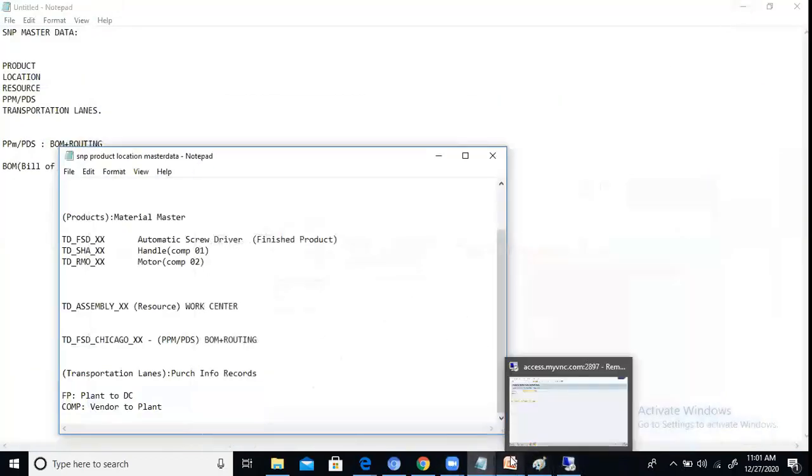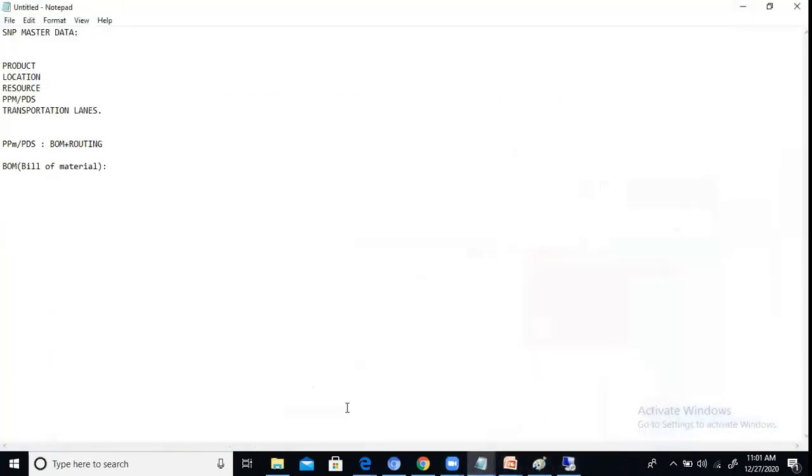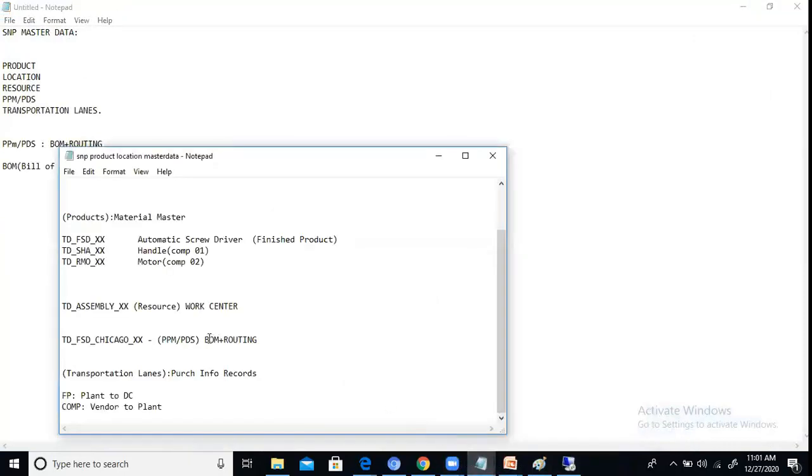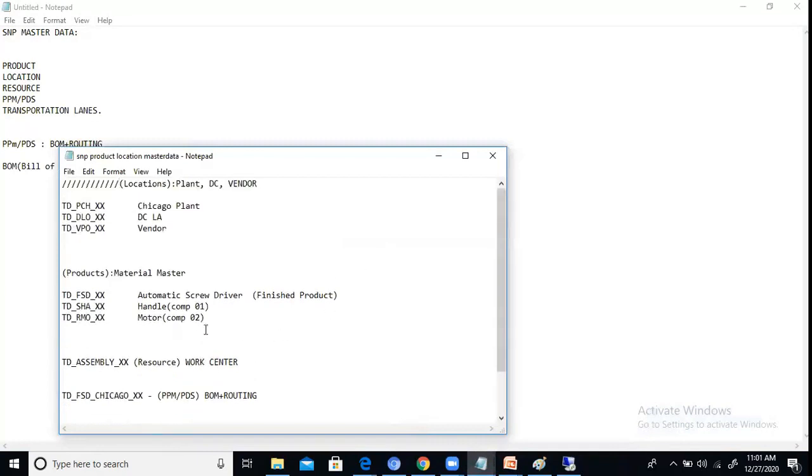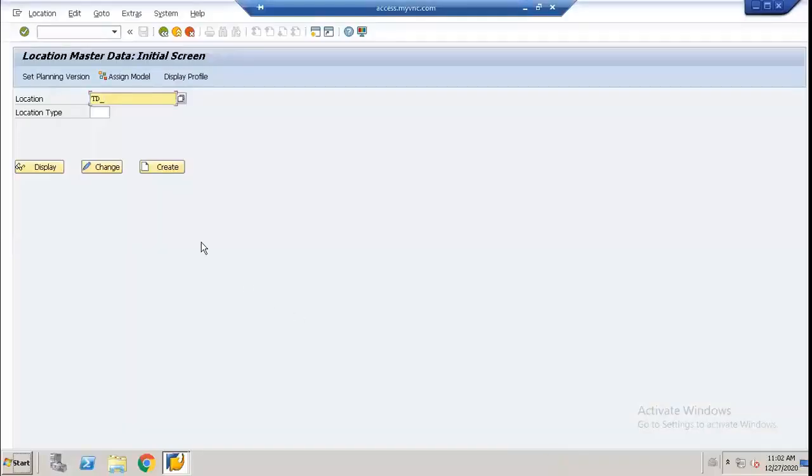First of all, for the location master data, what terminology am I going to use? If you see here, the location in APO, in ECC can be termed as plant, DC, or vendor. You can name it any way. Here I am using naming conventions for understanding purposes.